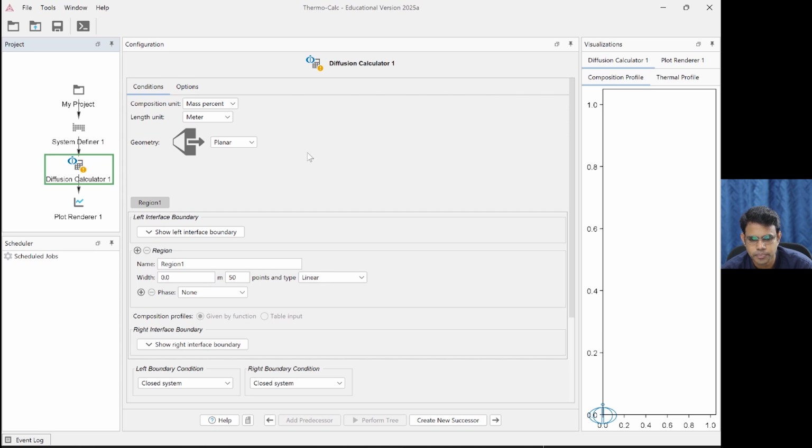Okay. Diffusion calculator, and here we have multiple options. We will do them one by one. The one at the very top is some basic stuff. Composition unit, mass percent is currently there. Let's change it to mole percent, because we are going to use atomic percent in the question. Since these are only elements, we can use mole percent, and length is going to be 0.2 mm if you remember the question. So we are going to change it to millimeter. Length unit is going to be millimeter, and geometry is going to be planar.